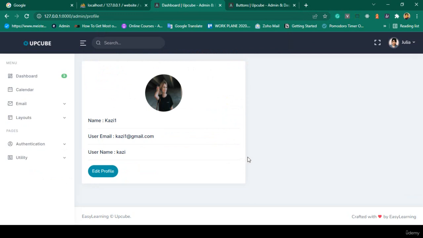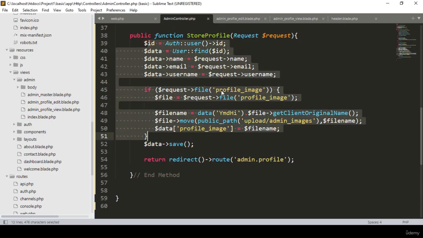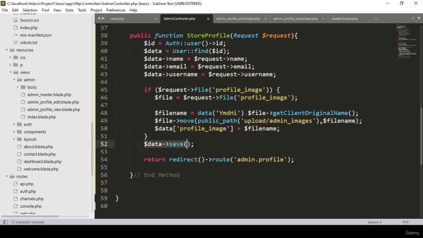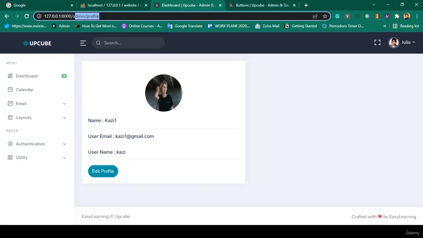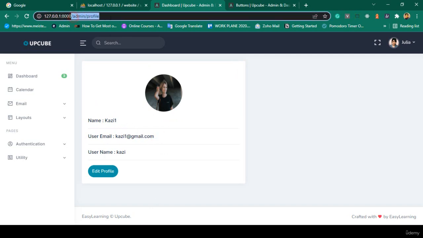You can see it's now successfully updated. Now it redirects to our admin profile page. You can see that when everything is successfully done, this data will be saved, and then it will redirect to our route, the admin profile. Now you can see it has successfully redirected to our admin profile page, and in this admin profile page our name is updated. I have already updated that email address as kazi1@gmail.com. That is also successfully updated, right?